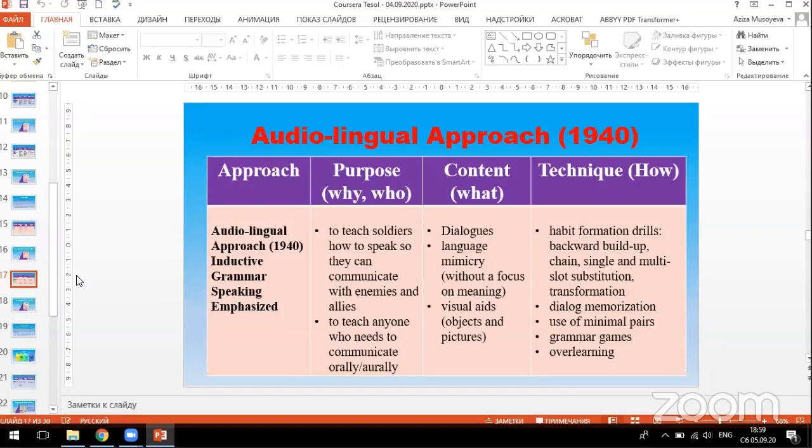And here it's also written that visual aids, objects and pictures, we still bring different kinds of pictures to explain the new topic or to introduce new vocabulary. We still use the audio-lingual approach, but we don't cover the whole lesson with this approach. In some of the parts we use it, like we just apply this method.